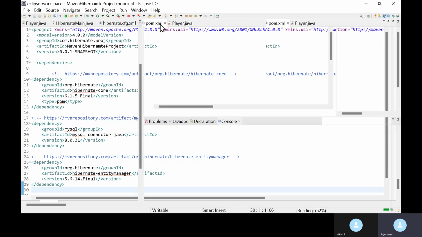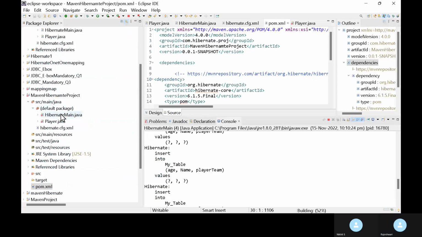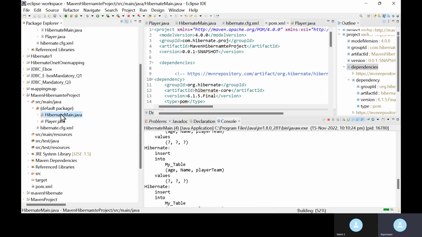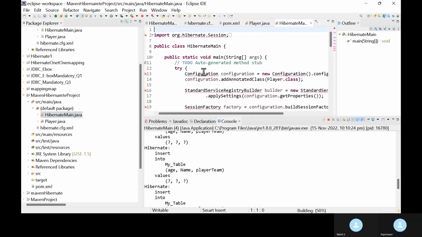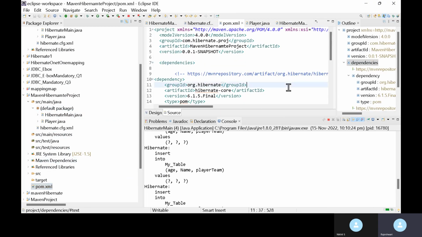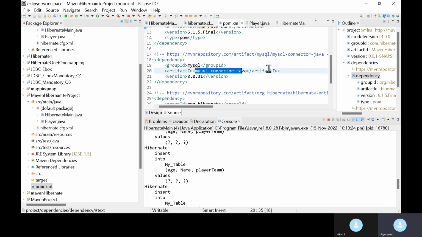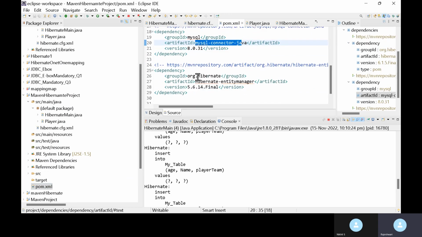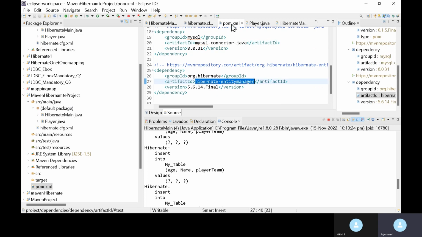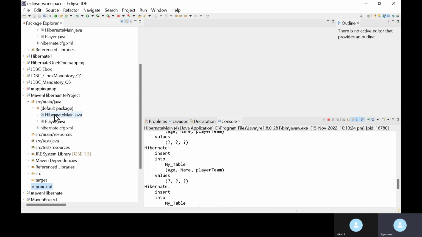Let's check if my errors have gone. Yeah. So the files required are the Hibernate ORM framework, Hibernate core, and MySQL connector. And another thing is my entity manager also is required. Okay, I will show you the same things.